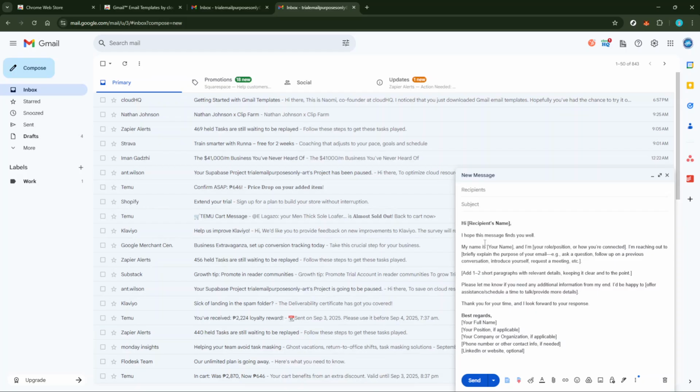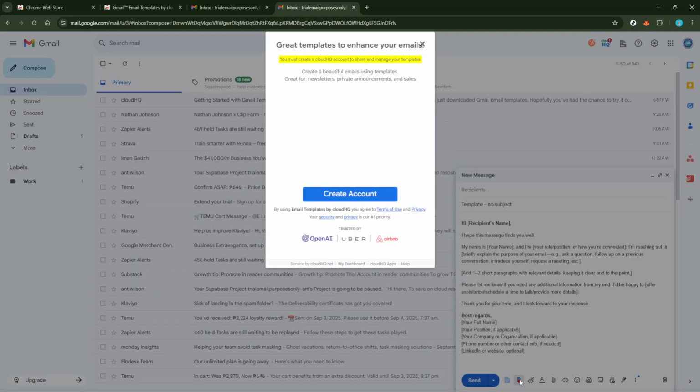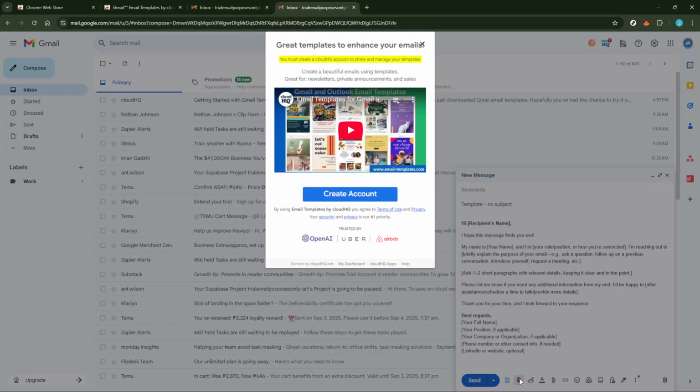Take your time to craft this email, ensuring that it covers all the information you plan to include in future communications. Now, with your email written and ready, look for options located just beside the Send button. Click on Save Draft as Template. This simple action allows you to save your draft as a reusable template, making it easy to access the next time you need it.